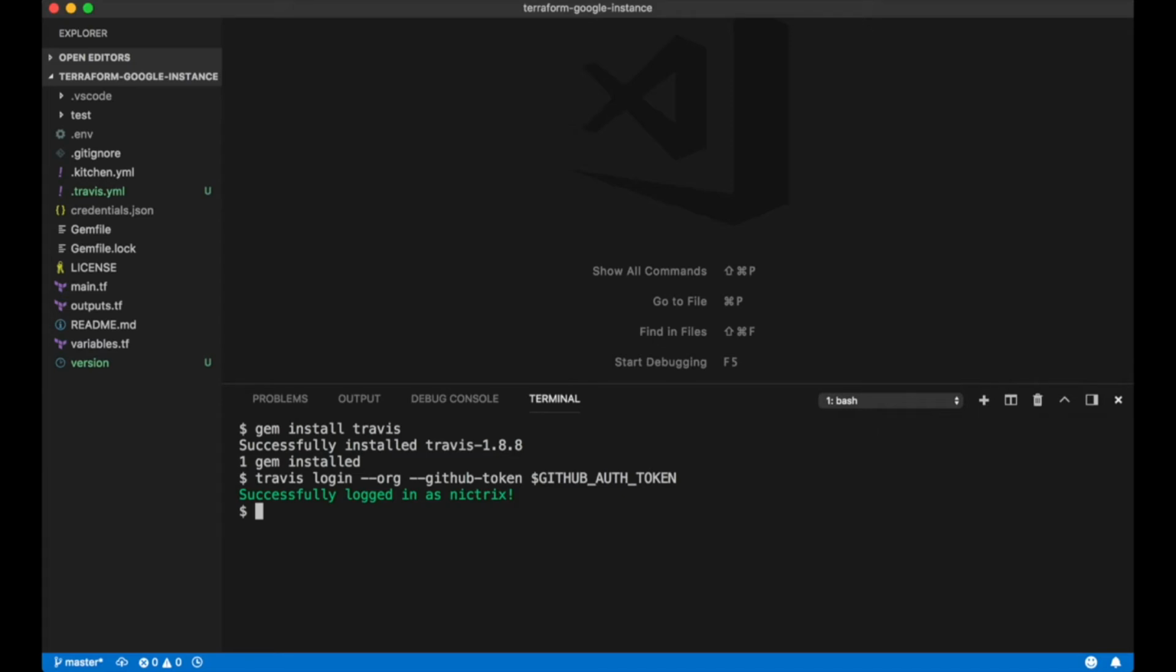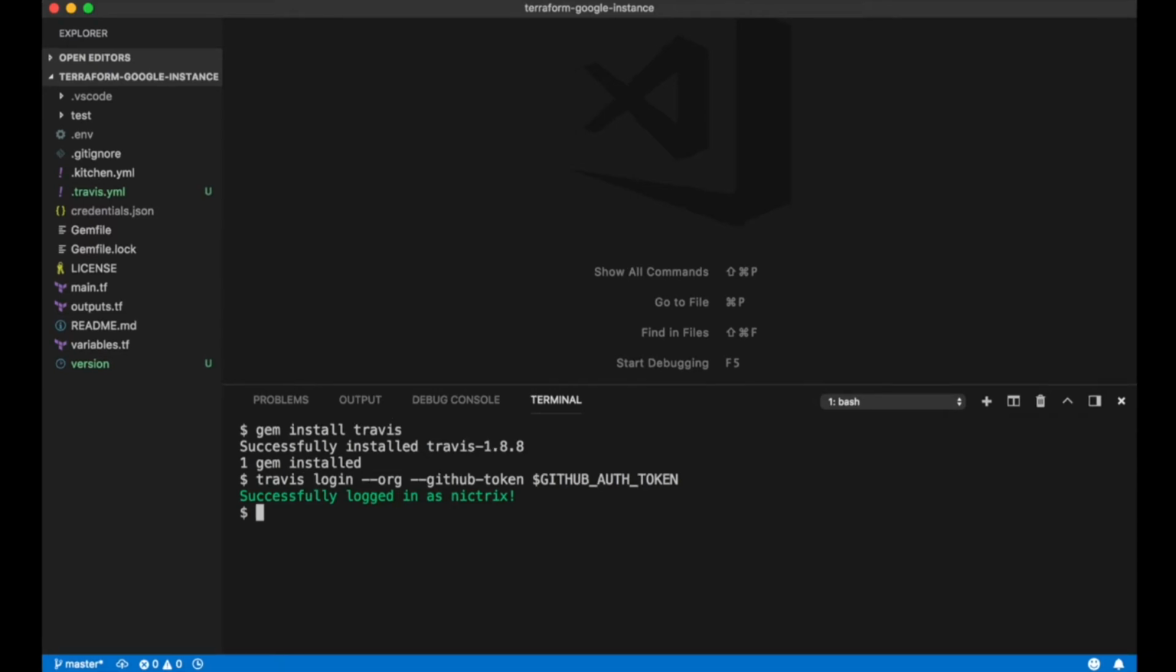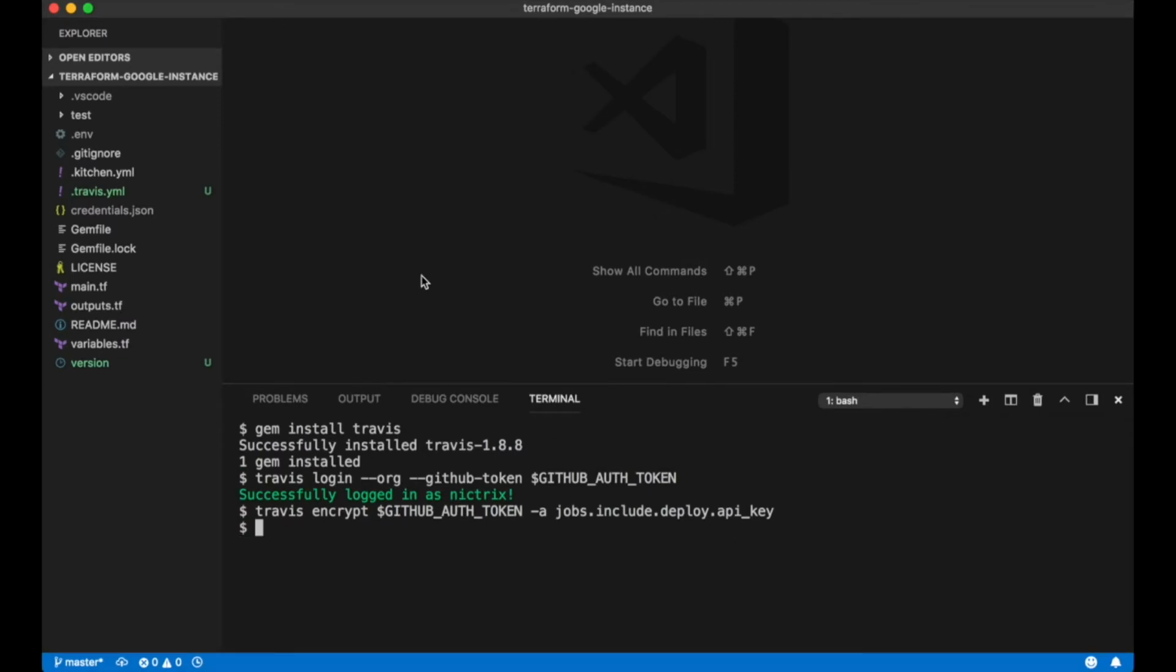Now that the Travis command line has been set up, we need to provide travis.yaml with a GitHub personal access token. To do that, we need to run the Travis encrypt command, which encrypts it. And then I will do a -a, which will put the actual encrypted value into the YAML file. So let's see if it's automatically added.